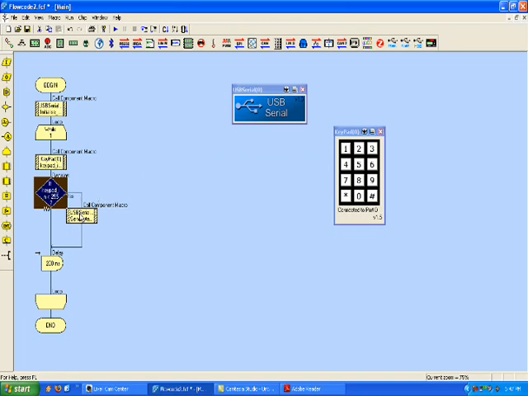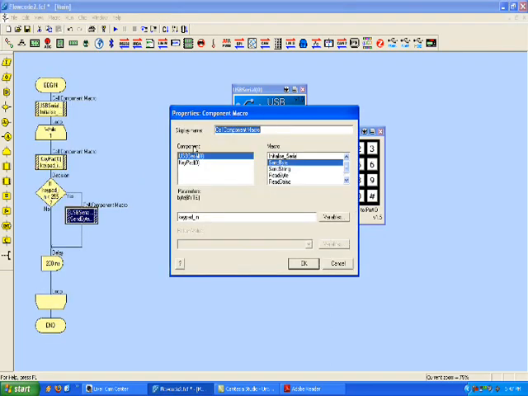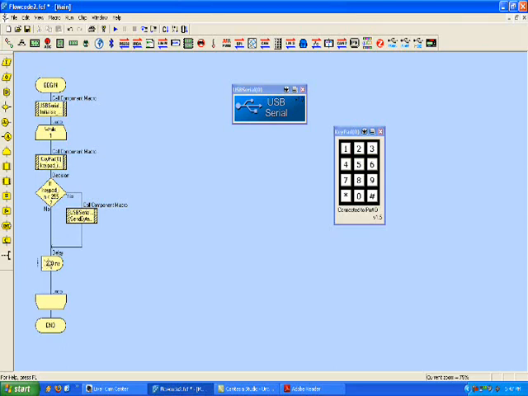So if we've received something on the keypad, then we're going to call the USBserial component again, and we're just going to send a byte, which is our keypadIn value. Then I'm just going to have a bit of a delay so that we're not constantly sending data to the PC. So I'm going to save the program, and I'm going to choose a target.